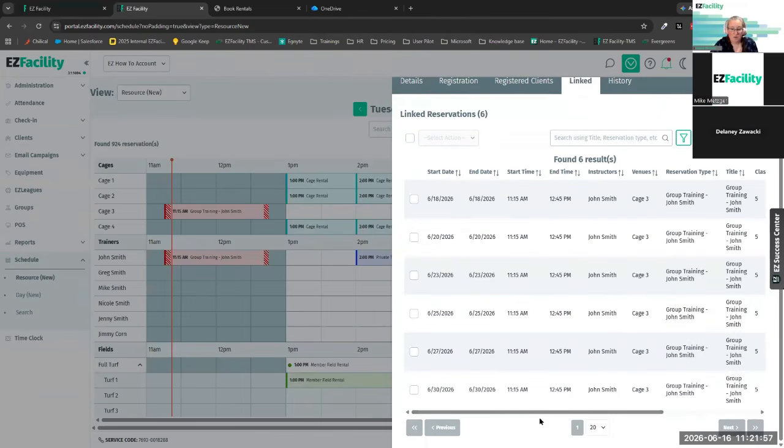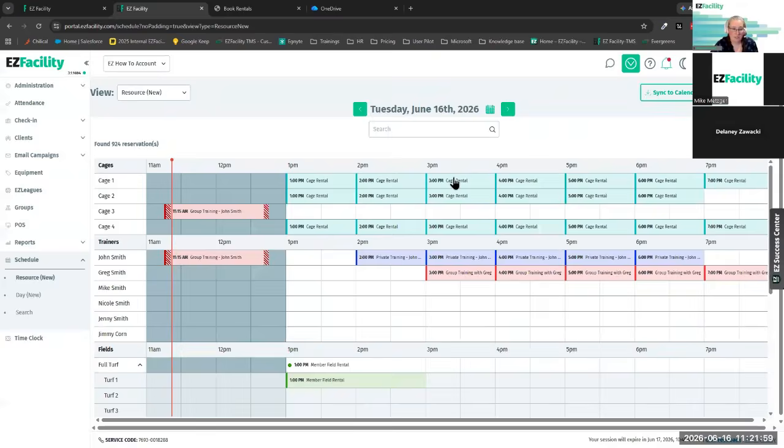And now it created all of those occurrences on the calendar for us. So let's take a look. Here we can see that we have that group training with John Smith. It is both on Cage 3 and it is on John Smith's line.